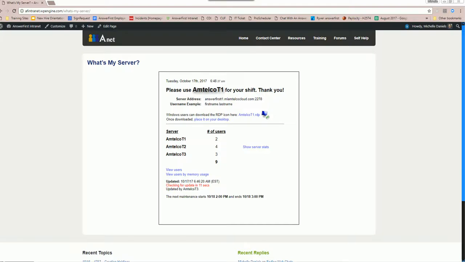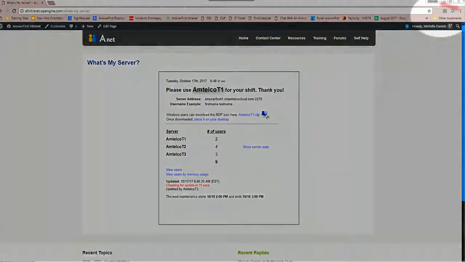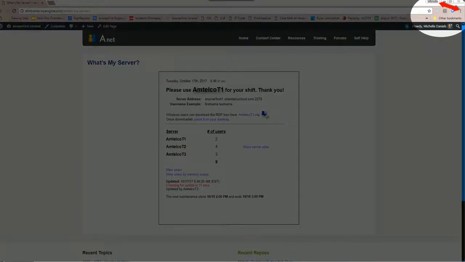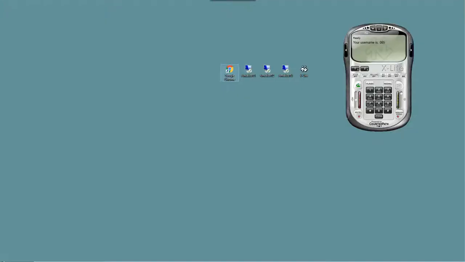Now you will want to log out of Chrome using the same steps that we used inside of the terminal server, outside of the terminal server. Now you have successfully logged out of your shift.